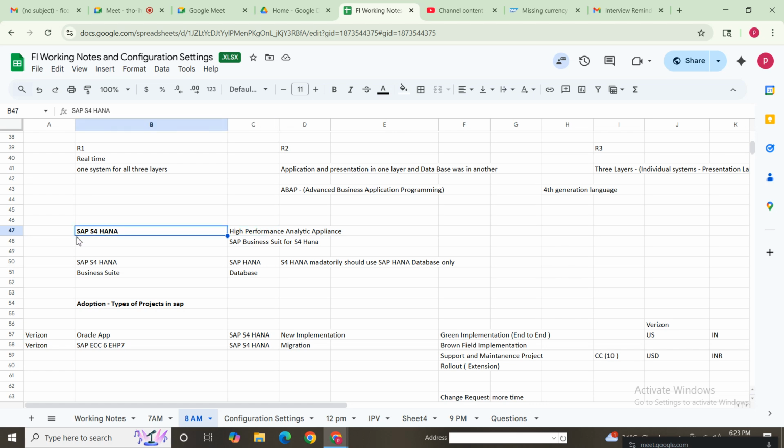Now, how do you call this one, SAP S4HANA? Basically, it is SAP Business Suite for S4HANA. This is the actual application. Now, as I mentioned, SAP HANA is nothing but the SAP HANA database. Whereas SAP S4HANA is a business suite. This is the application where you have all the modules, where you can process the data. The backend database is SAP HANA. I mentioned here again, SAP S4HANA mandatorily should use the SAP HANA database only.